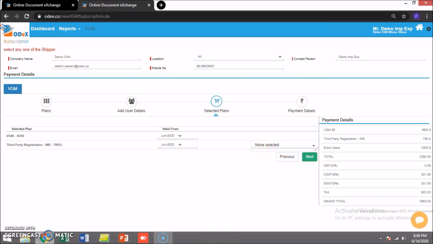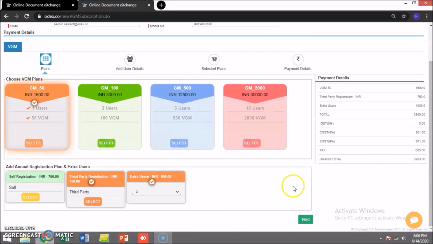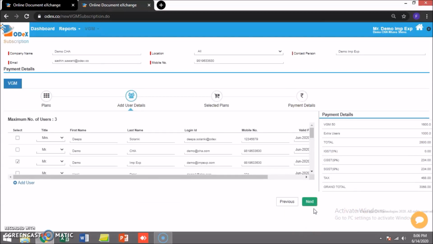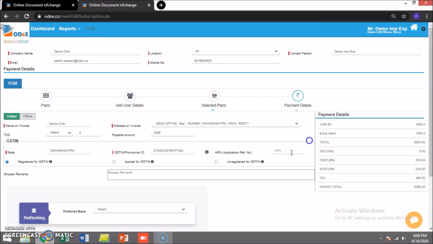So this is basically happening because I have selected a third party registration plan here. Third party is basically given mostly by the shippers who have nominated their third party CHA or a freight forwarder to submit the VGM on their behalf. So we continue further, say next.